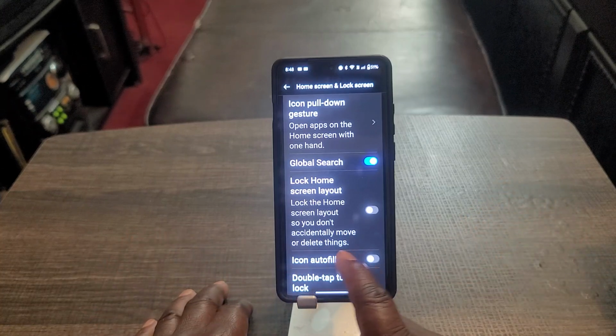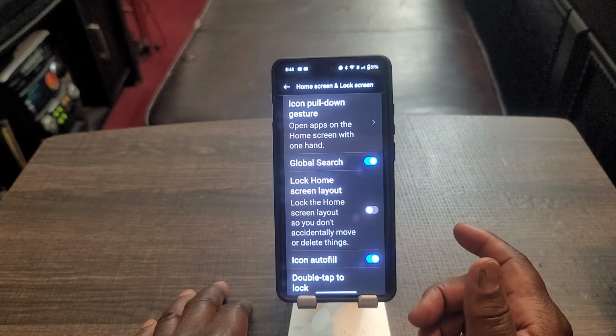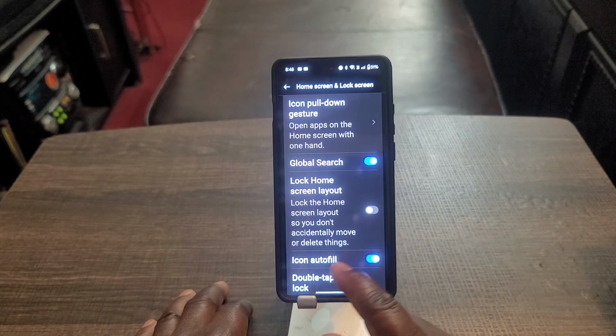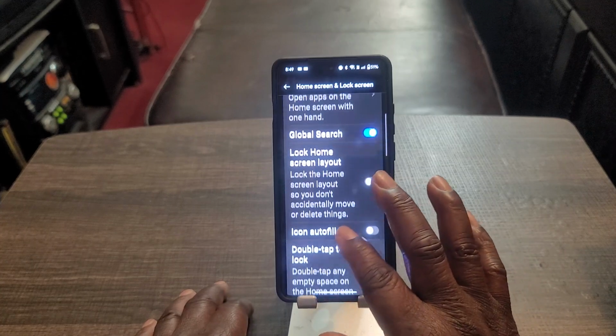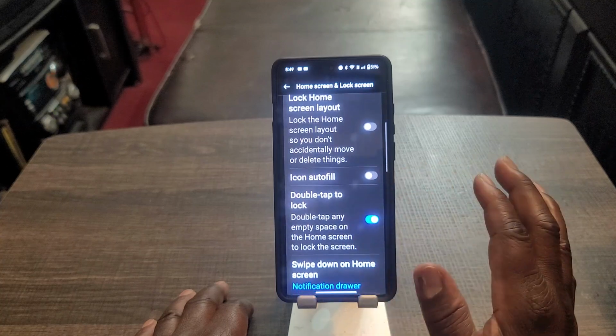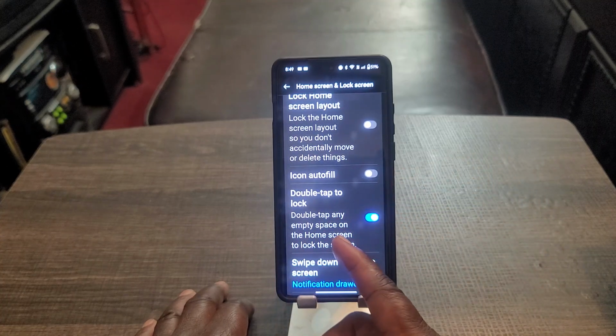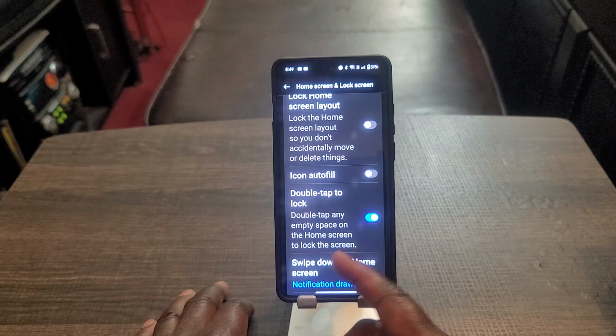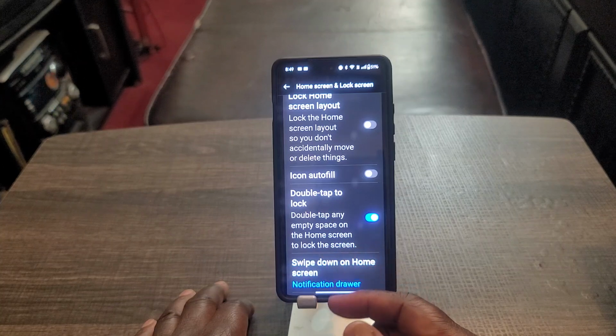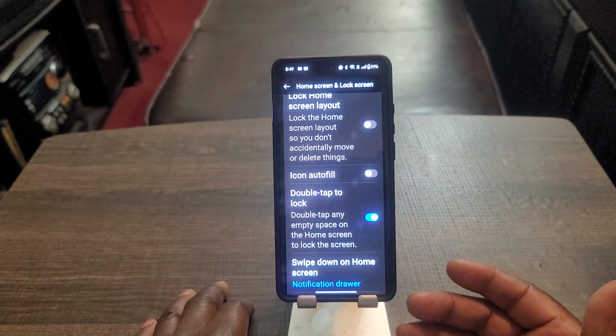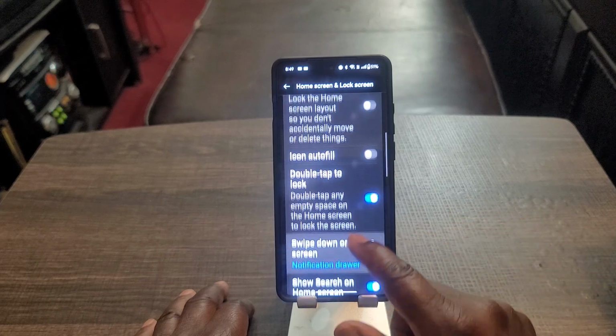Icon autofill, you can use that. I don't use that, but you can. It doesn't give a whole lot of information about icon autofill, what that is, so I'm not really sure. Double tap to lock. You can double tap any empty space on the home screen to lock the screen. You can also do that to wake the screen. So you do have that option.